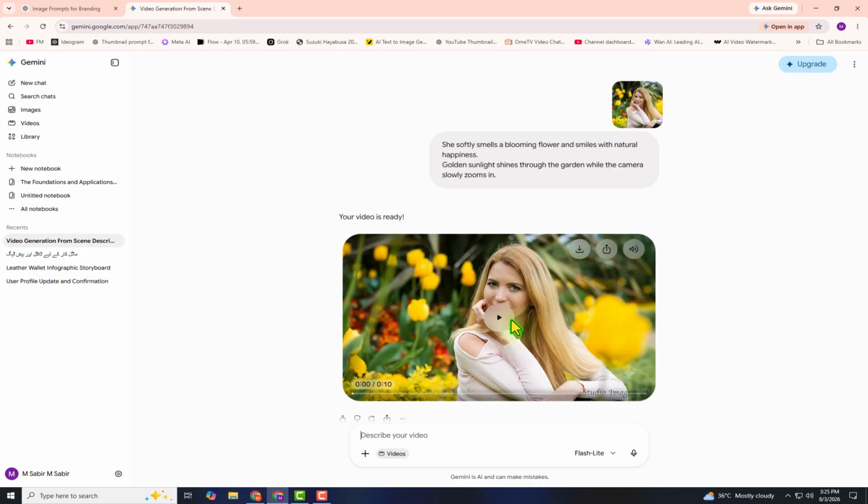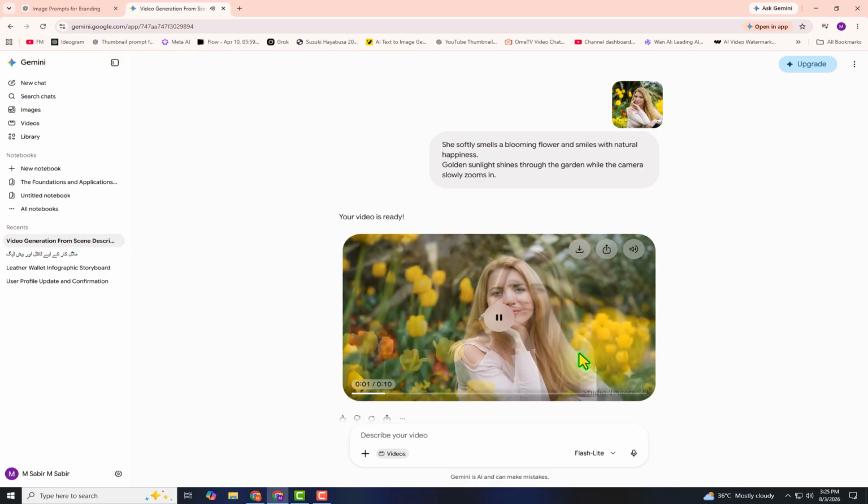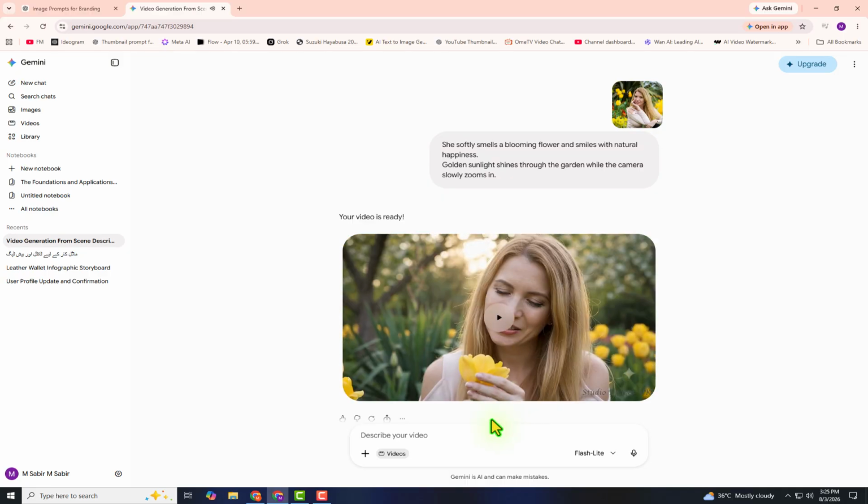When the video is finished, preview the result to make sure it looks the way you want. If you're happy with the video, simply click the download button to save it to your device. That's how you can turn any photo into an AI video using Gemini.